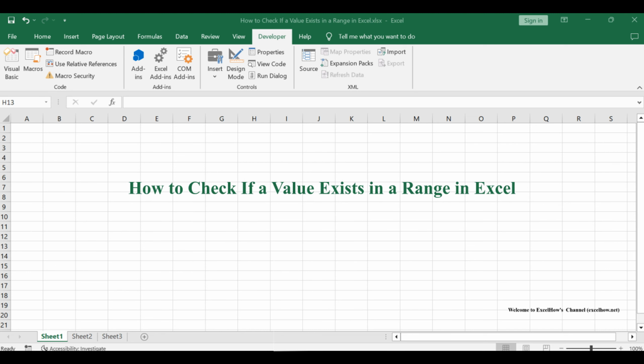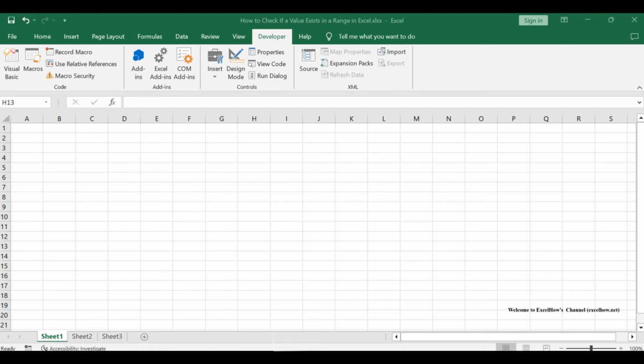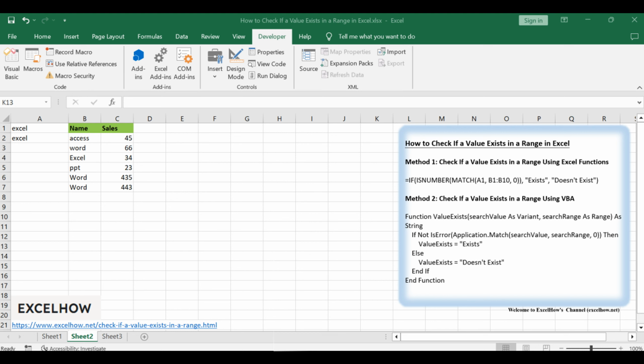Welcome to this Excel tutorial where we'll explore two essential methods to determine if a value exists within a range. Navigating data effectively often involves checking for specific values, and in this video, we'll cover two distinct approaches. Let's delve into the first method using Excel's built-in functions, followed by a more advanced method employing a user-defined function with VBA.